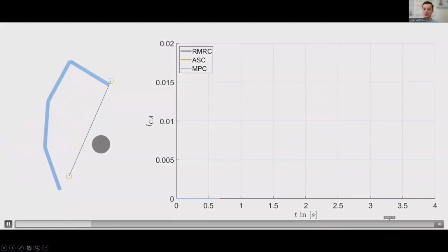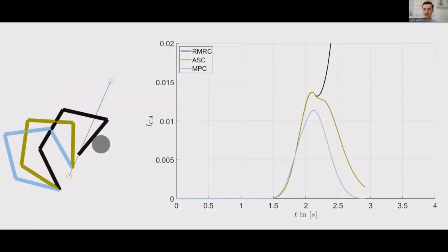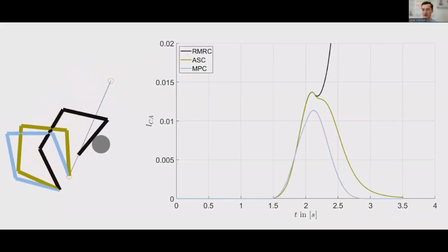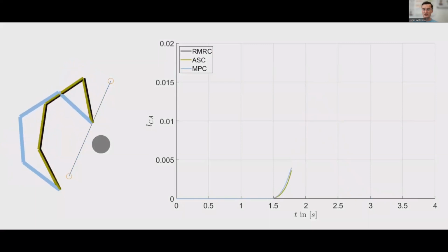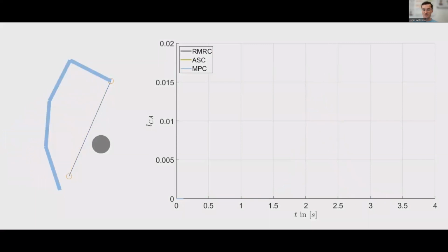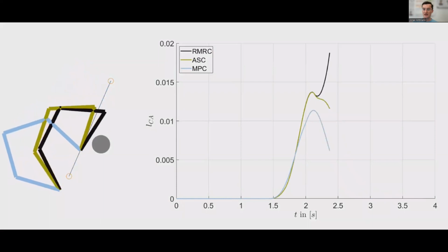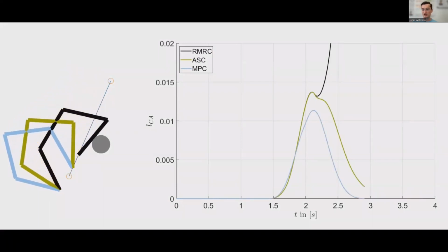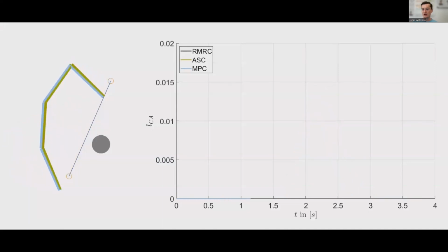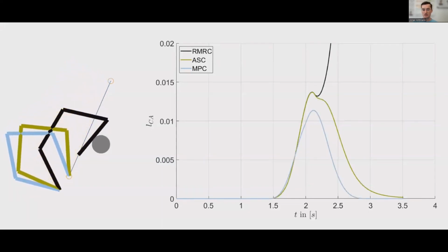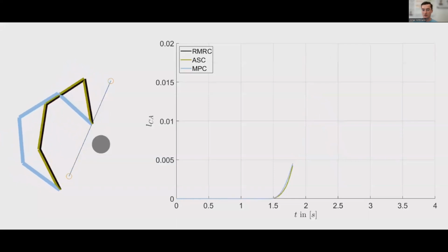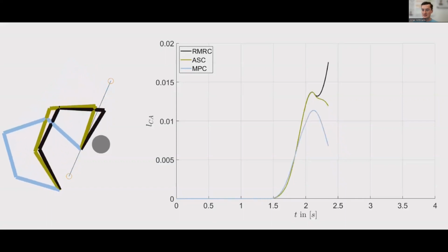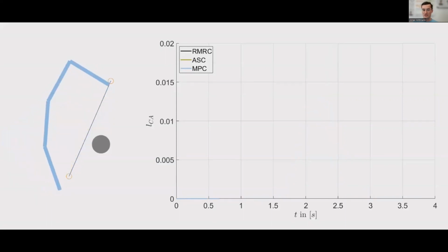The light blue robot shows our PKC controller. The green robot shows a local IK approach, the ASC, and the black robot shows an approach without secondary objectives, the RMRC. Our PKC approach in light blue adapts the robot motion early, while the local ASC approach in green only reacts locally, which leads to high collision avoidance costs that are defined by the proximity of the robot to the obstacle. The RMRC does not include collision avoidance as a secondary objective, and thus the robot crashes.